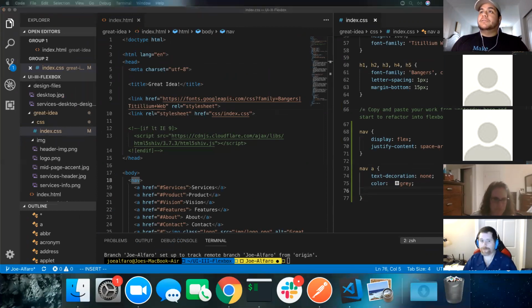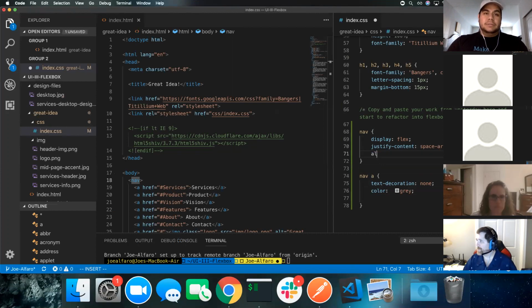Before I make a fool of myself, let's check the docs... no, I'm gonna go for it. I think I know what it is. Where we have display flex, we have space around for the justify content. We're gonna use align items, and that is, I forget the technical name in Flexbox, but it's the non-main axis. In this case, it's the y-axis.